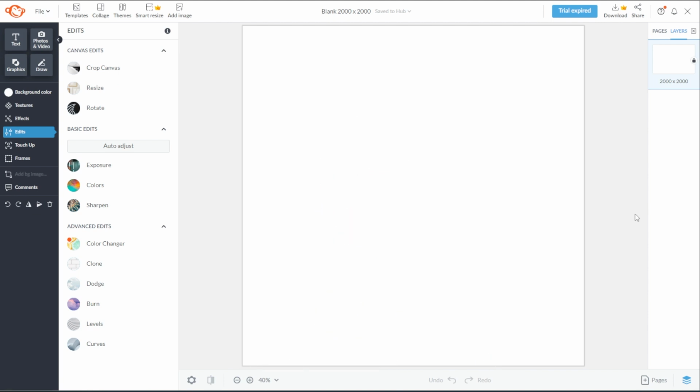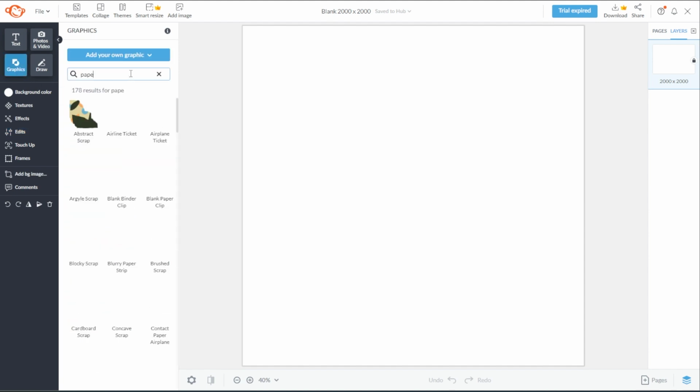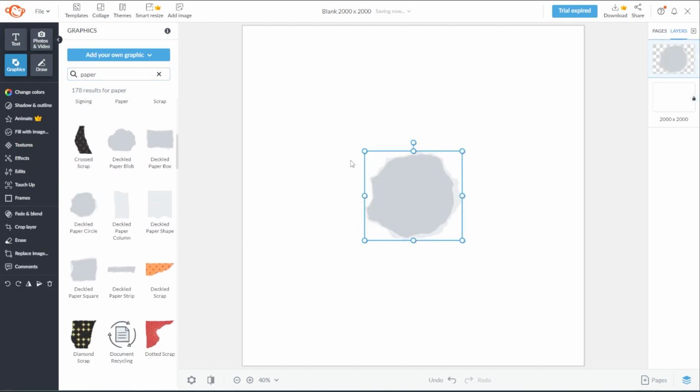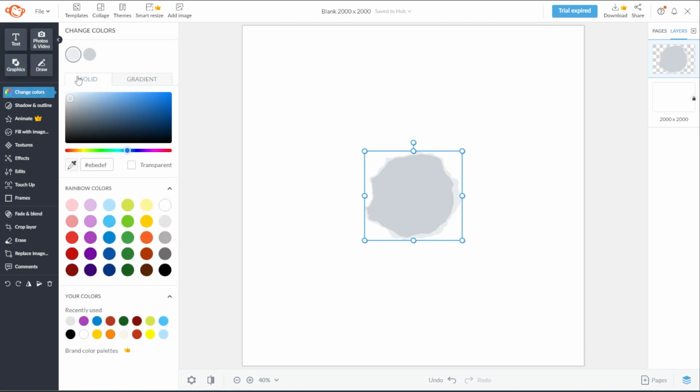You can also use colors to fill your ripped paper. To do this, go to the side panel, open the Graphics tab, type in the keyword paper, and select the ripped paper graphics that you would like to use. Now select the graphics layer, go to the side panel, and select Change Colors. This will open up the color spectrum panel, and here, select the color that you would like to change, and in the color spectrum or color presets library, choose a color that you would like to fill the ripped paper with.